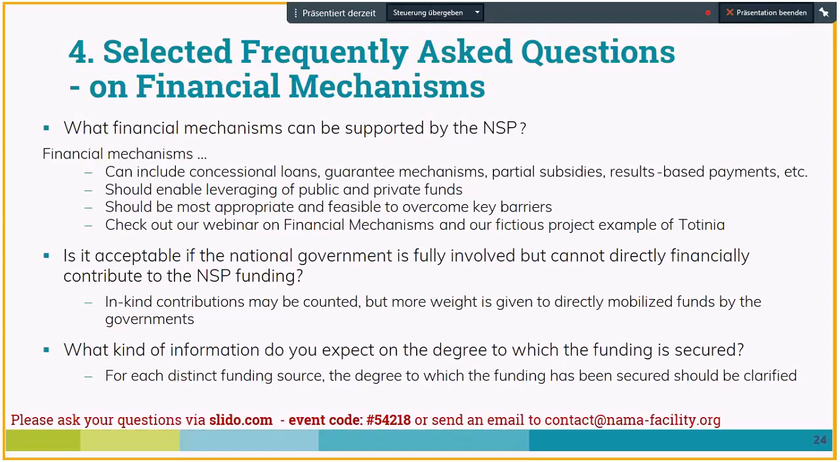Another question which comes up a lot is if it is acceptable if the national government is fully involved and committed but cannot directly financially contribute to the NSP funding, but instead contributes in-kind contributions or else. Rita, as this question might be related to the implications of COVID-19, do you mind answering this? Yeah, sure. So in-kind contributions may be counted.